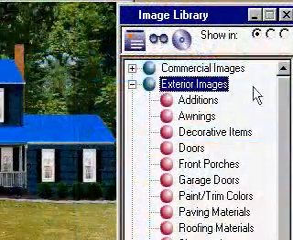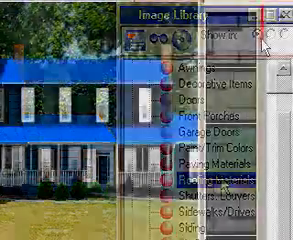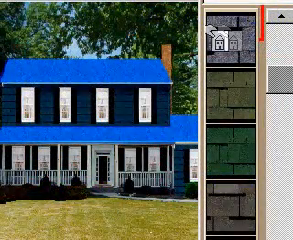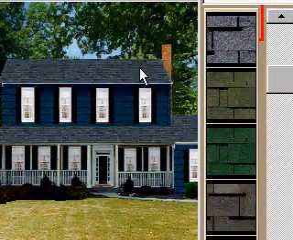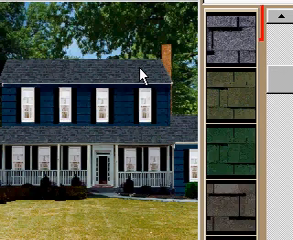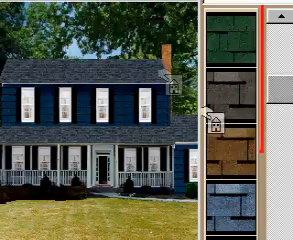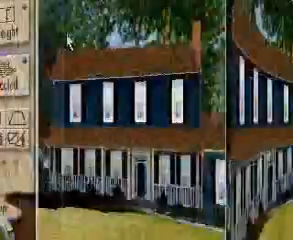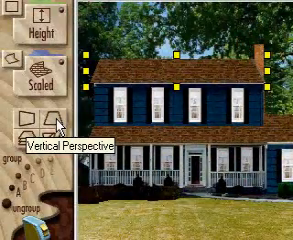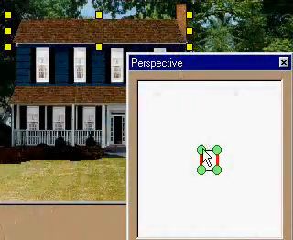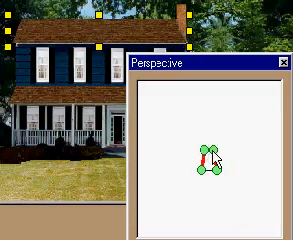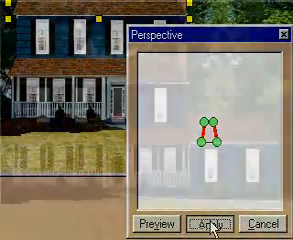Select Roofing Materials from the image library. Click and drag a roof pattern into one member of the group. All members now display the same roof pattern. Substitute a different pattern. To apply perspective to the roofing material, select the Vertical Perspective tool. Click and drag the upper anchors to adjust the pattern. When satisfied, click Apply.